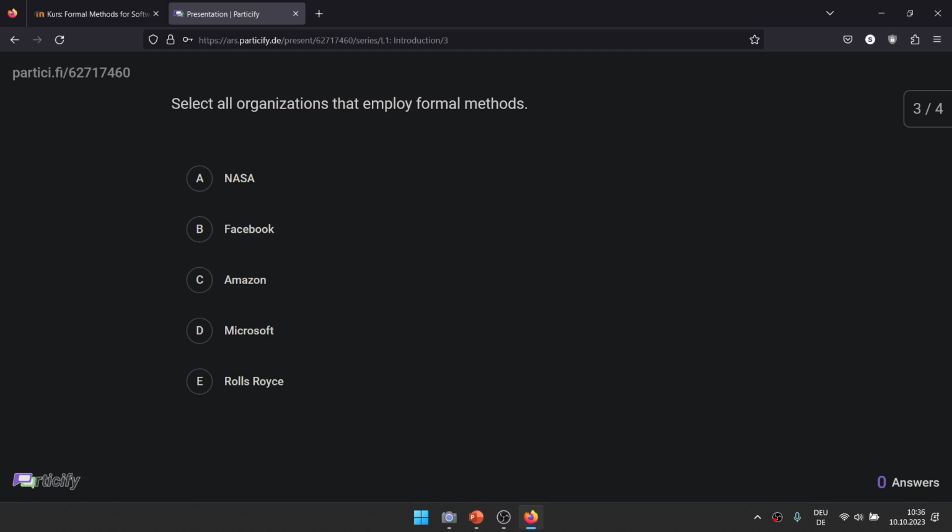So let's have a look. These are very different organizations, right? And which ones of them might use formal methods? NASA, Facebook, Amazon, Microsoft, or Rolls-Royce?